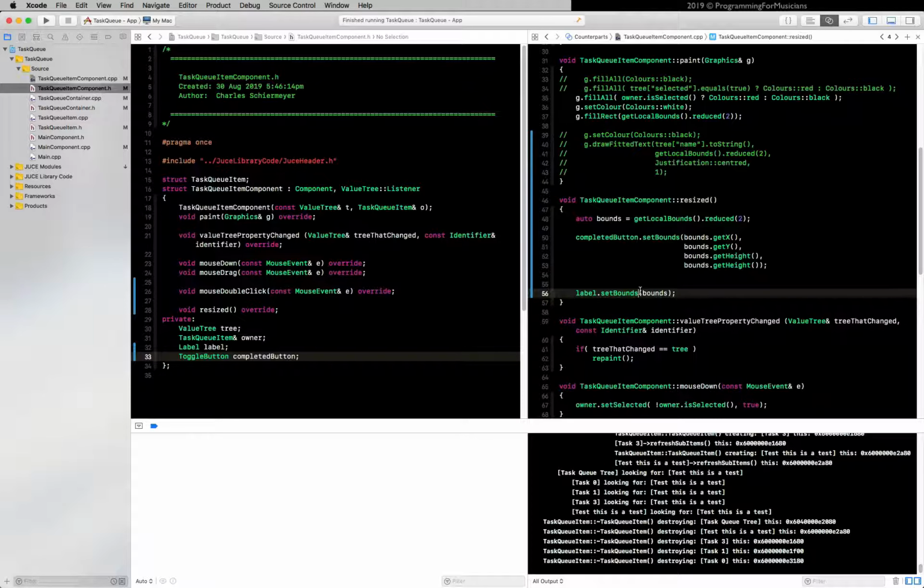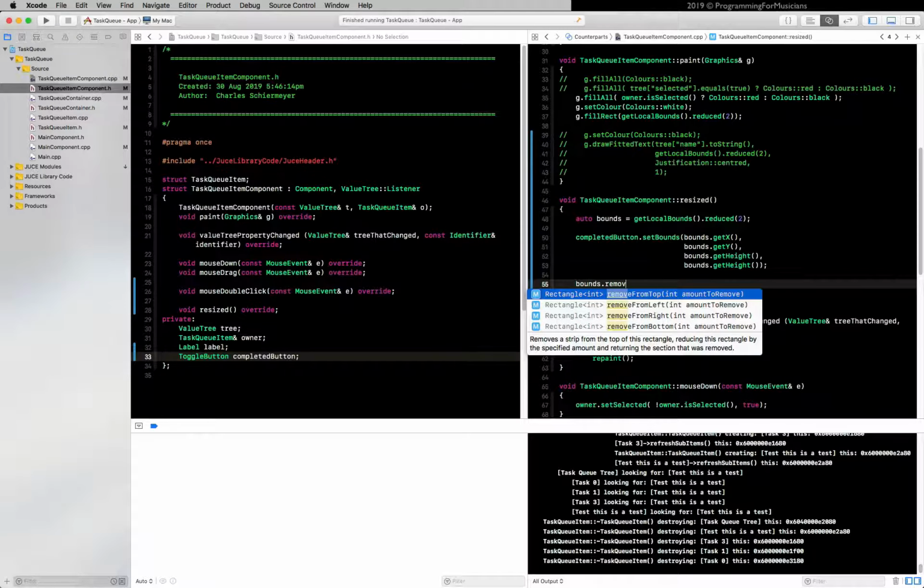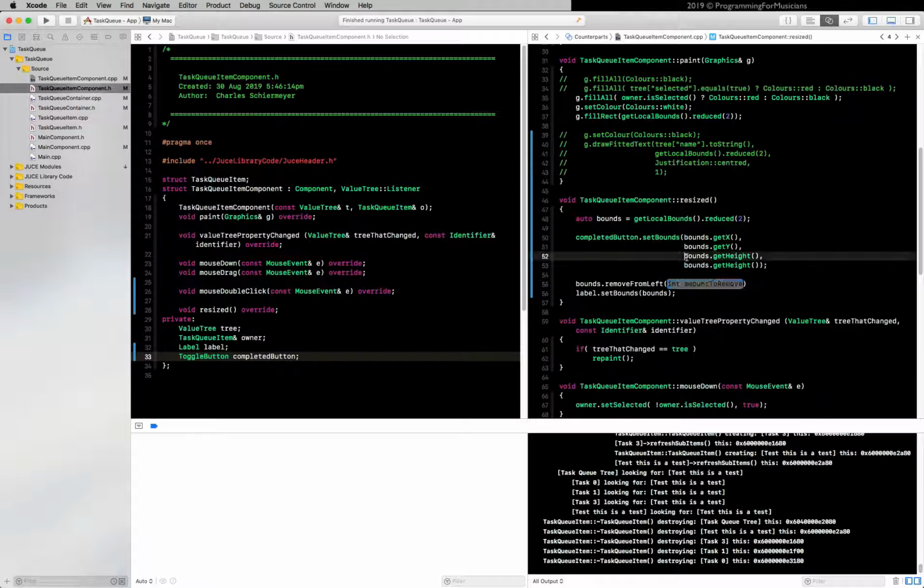All right, now for this guy, if we display it the way it is now, the label is going to sit on top of the completed button. We don't want that, so we need to shrink bounds a little bit. So bounds dot remove from left, we're gonna crop a chunk out of the left side of this, which is gonna be this amount right here. Remove from left, bounds dot get height, and we'll give ourselves a little bit of room, so there's a little bit of a gap between the completed button and the label. We'll do this. And let's run it and see how it looks.